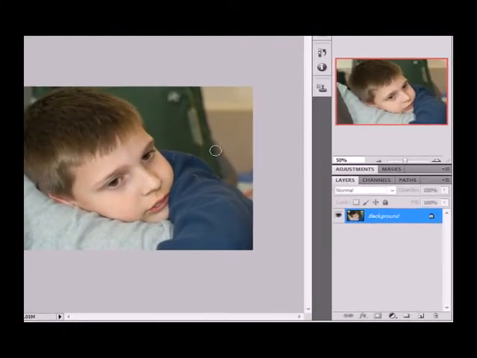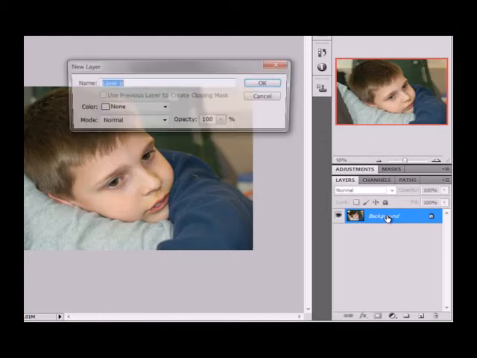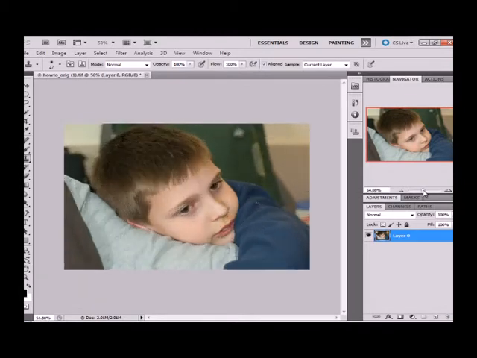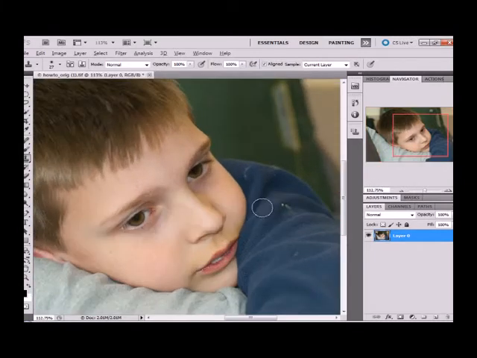Now the first thing I'm going to show you how to do is to clone an object. And you can use the clone tool to either add objects or take them away. So first what you want to do is change this into a layer by double clicking it. Okay, now zoom in by either moving the slider or holding your Alt key down and using the scroll wheel on your mouse.